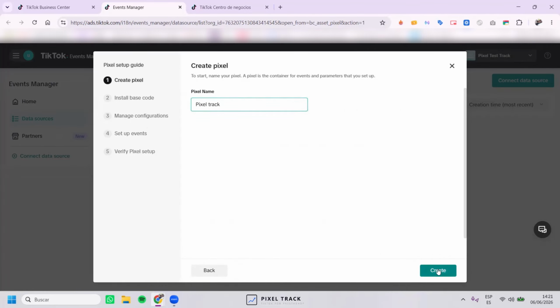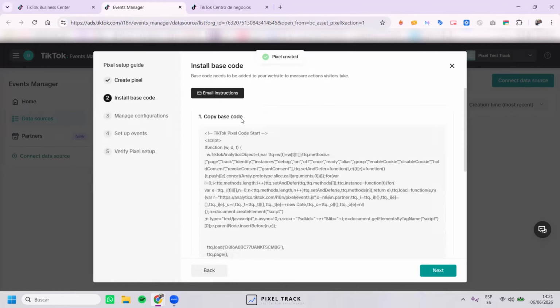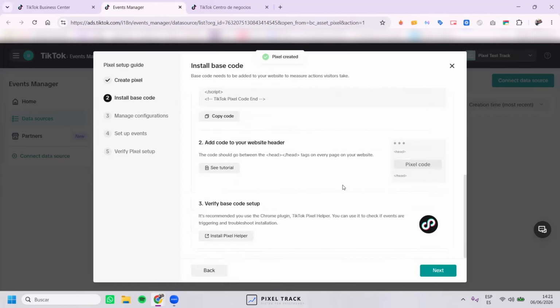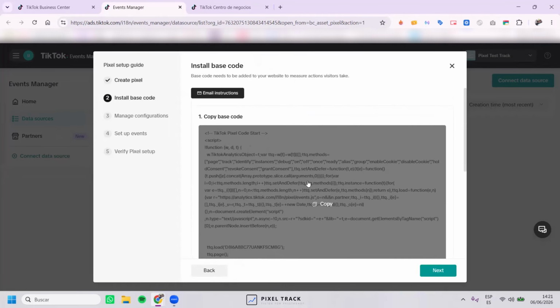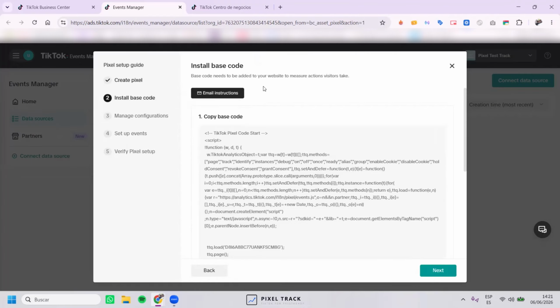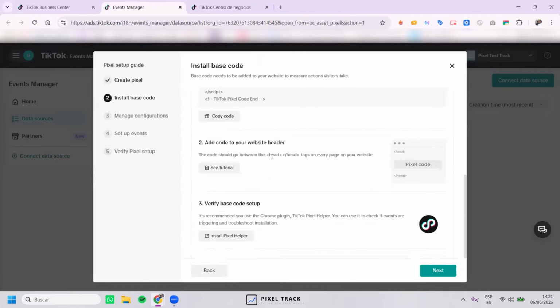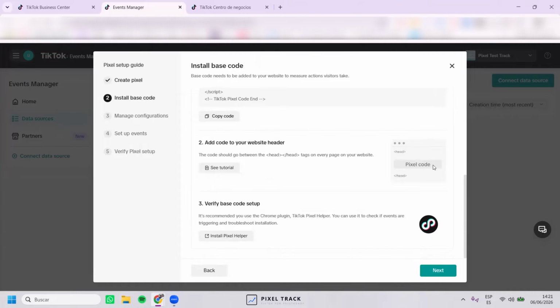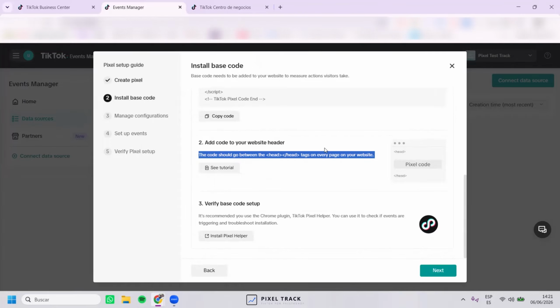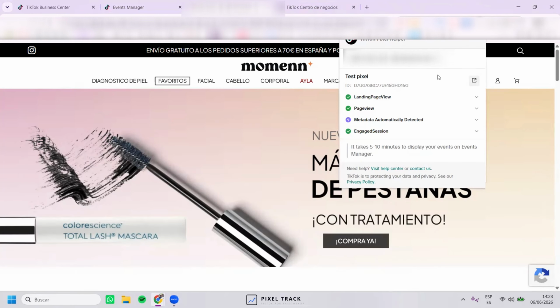Since we chose the manual setup option in this case, this code needs to be copied and pasted following the instructions shown by TikTok. The first step is to add the code inside the website's header. Once the code has been added to the header, the next step is to check that the pixel is working correctly. To do this, TikTok recommends installing the TikTok Pixel Helper extension. If Pixel Helper detects the pixel, that means the installation was completed correctly.